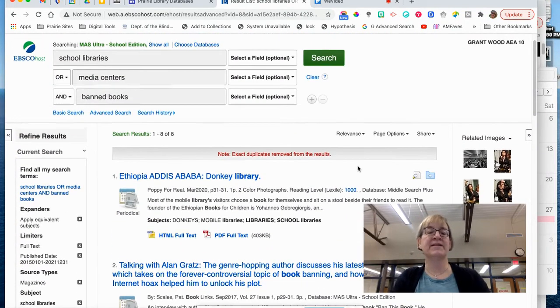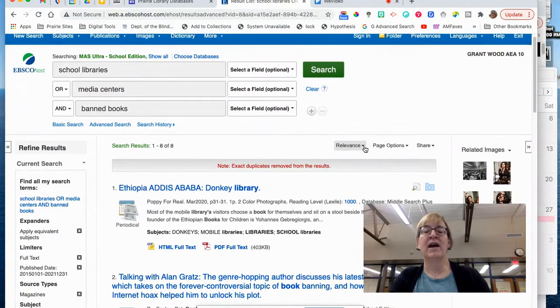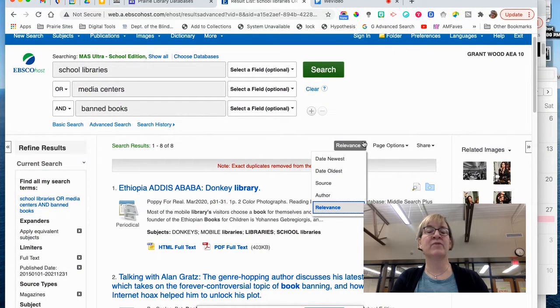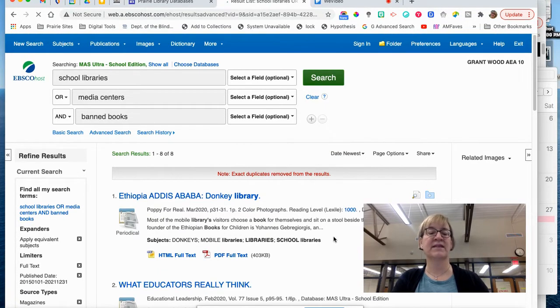Now let's put these in a reasonable order. Relevance, this is your sort right here. Sorted by relevance is sort of the default, and it takes things that it thinks are the closest related to your topic and puts them at the top. But maybe it's really important that you get the newest stuff. So you can sort by date newest, and that will put the newest articles at the top.